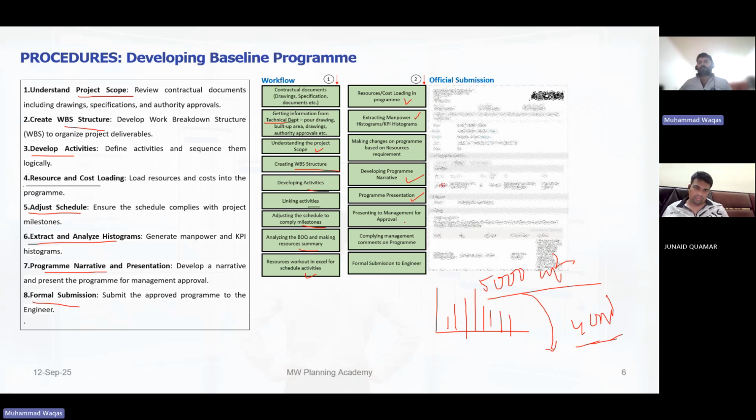Then we will present the presentation to the management for approval, because first it should be approved internally, and it's not just the planner who is making the schedule. Everybody will be involved here. For example, you make a WBS, but you will not make it just on your own. You will create raw data. You will call a meeting, or you will go to the PM office. Is this WBS okay for this project, or can we add something else, or is this too detailed, or too short? For this, you guys have to be on the same page.